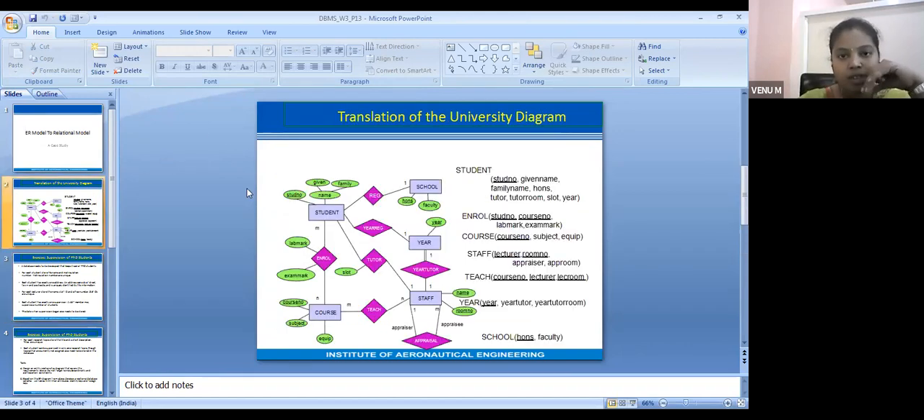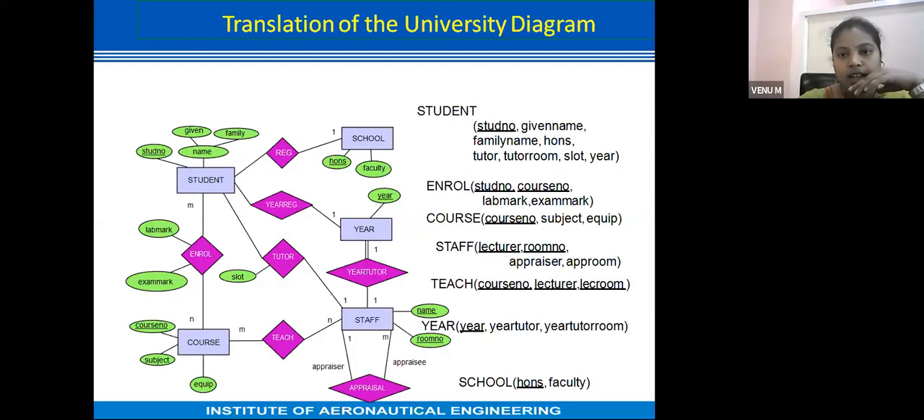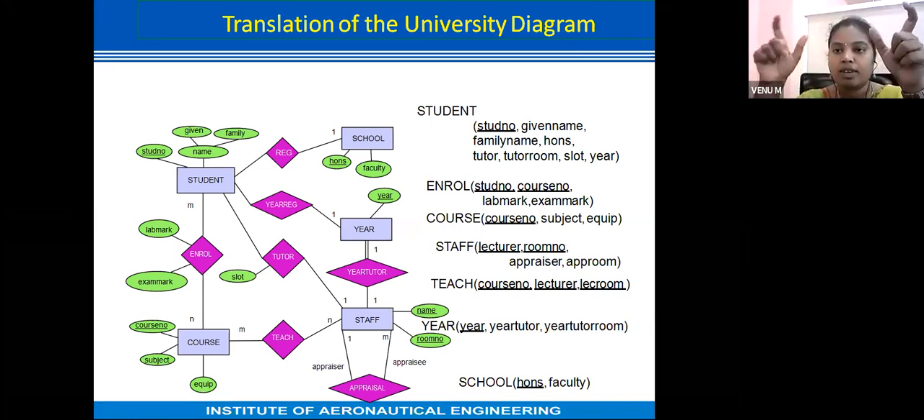Just observe one thing here. This is the ER model. This is the relational schema. So how do we convert the ER model to a relational schema? Here, the syntax for a relation schema is the table name, with the column names written within parentheses. That's it. That is nothing but the relational structure.